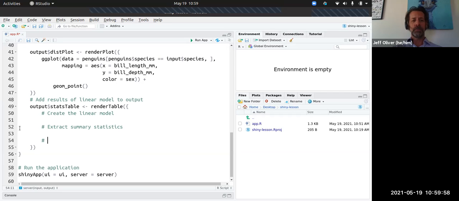So we have line 52, extracting the summary statistics, just a comment. And then on line 54, we're going to add 1 more comment to print coefficient table.